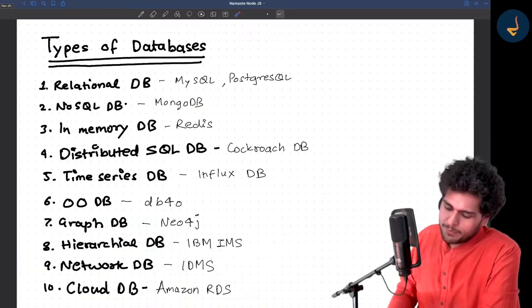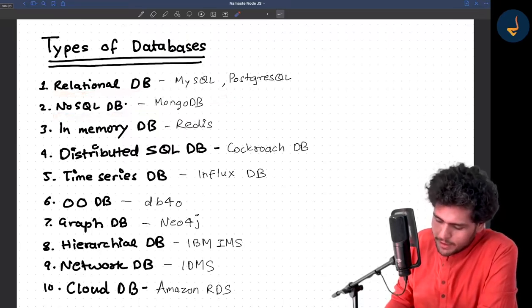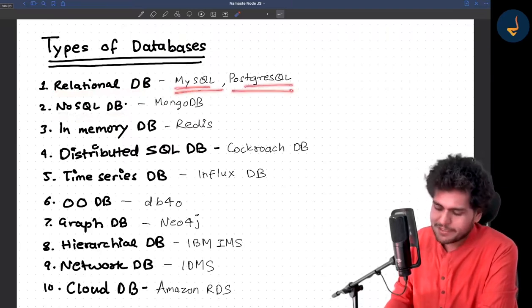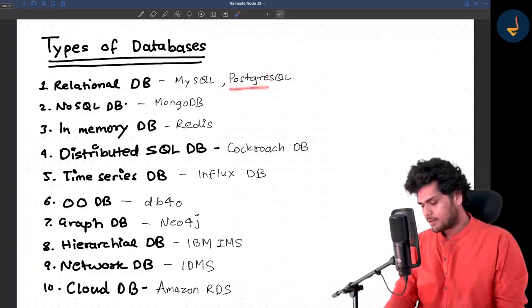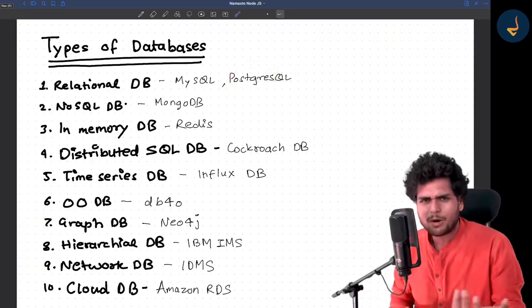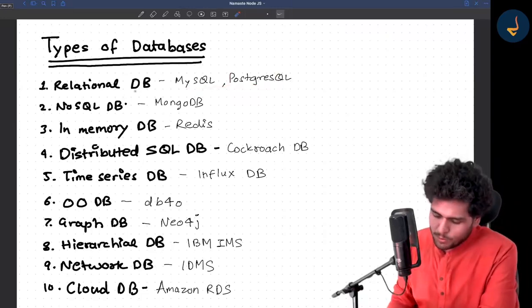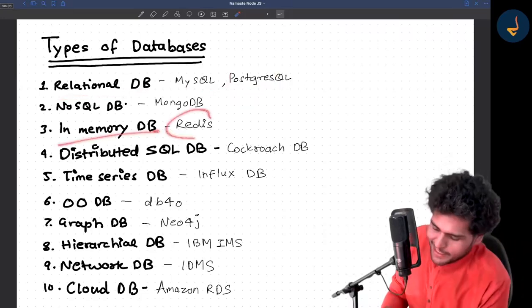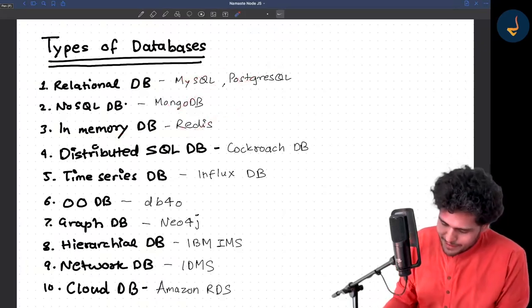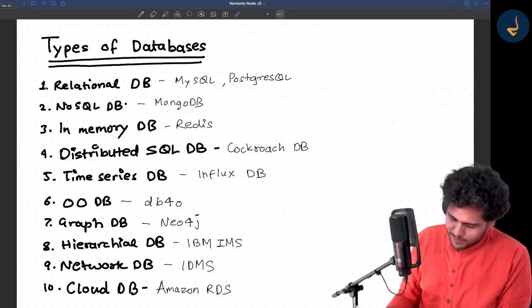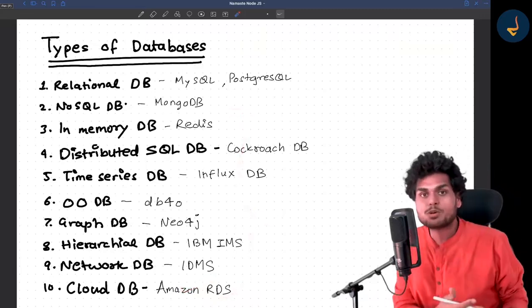So let me tell you the different types of database. There is the relational database. There is the NoSQL database, like MongoDB, which you might have heard of. You might have also worked with MySQL or PostgreSQL. PostgreSQL is commonly known as Postgres. So Postgres and MySQL are two relational databases. There is an in-memory database, Redis. I have worked with MySQL, Postgres, Mongo, and Redis, and I have also used Amazon RDS. The other databases I have not actually used.